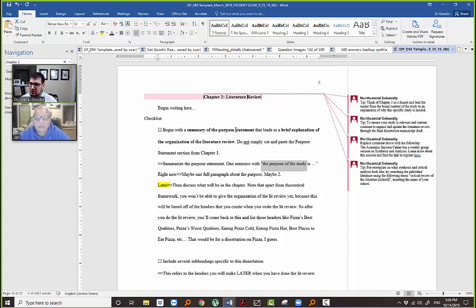Instead, you'll want to use some new words and be pretty concise in this summary, because this is not the main point. The main point is to remind the reader, here's the purpose of the study, and to allow that summary of the purpose statement to lead into, here's the organization of the lit review.